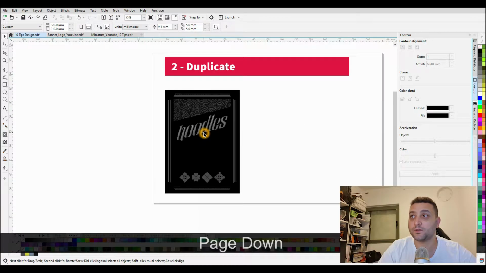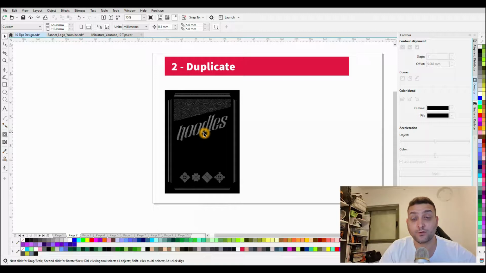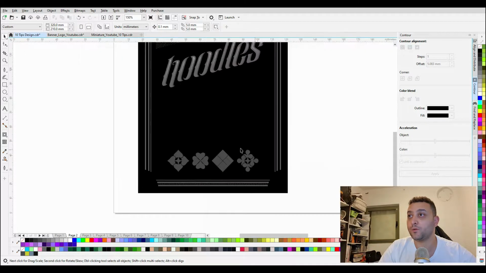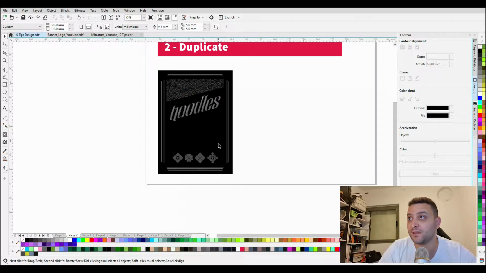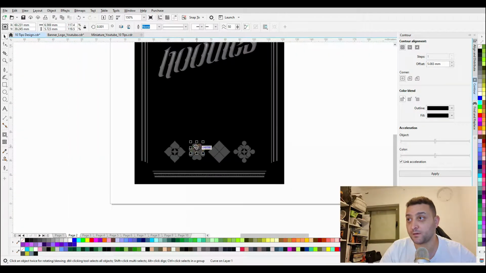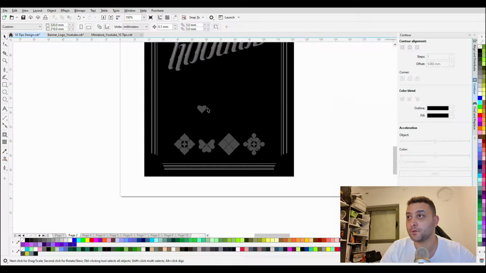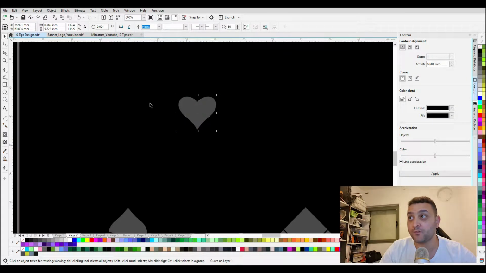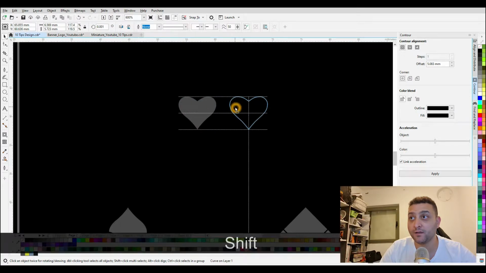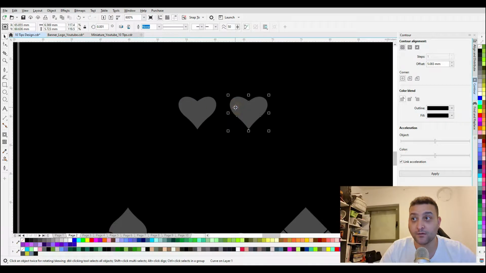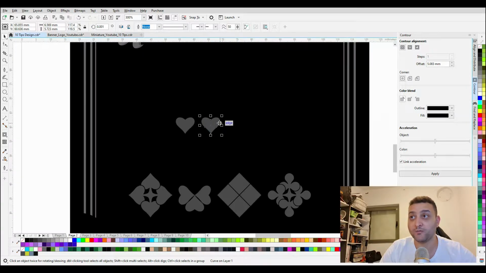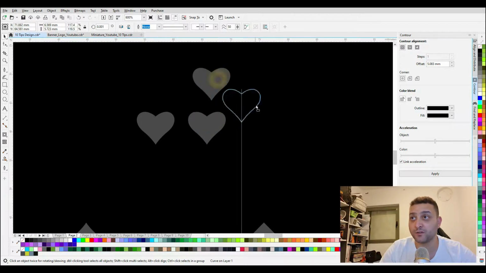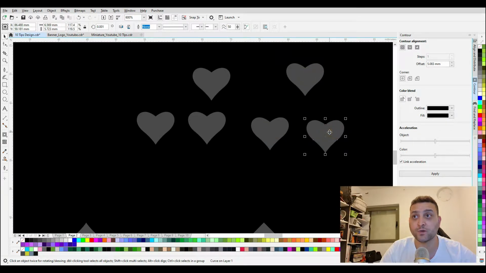The second shortcut is the duplicate. To duplicate in CorelDraw, you just need to use the right click of the mouse. Let's do an example with a playing card deck. That's a design I made a long time ago, and I have my heart shape right there. So I'm just selecting the heart shape, and if I want to duplicate it, I move it to the side and right click of the mouse. That's it. I have duplicated my object. I can now duplicate another one and another one just by right clicking on the mouse. It's really easy.